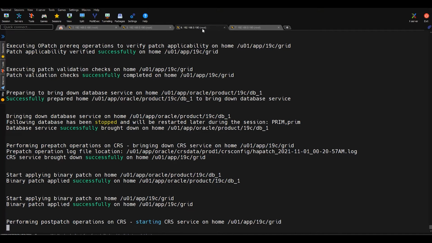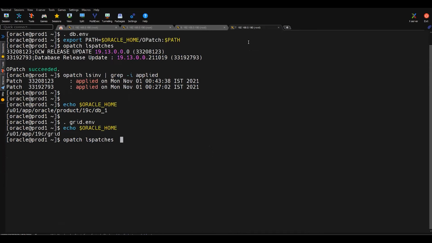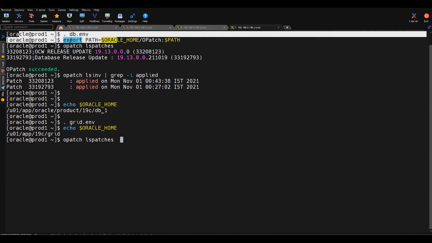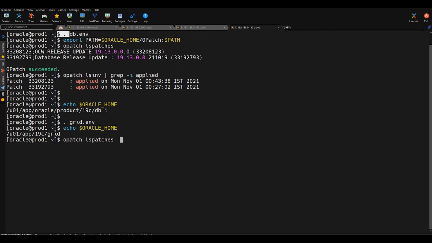So meanwhile, what we can do is verify the patch details within the database home and CRS home. The database home patch detail I already fetched. I just ran the DB environment variables, and along with that, I set the path of the OPatch utility. After that, I executed OPatch lspatches. Here you can see there are two patches with respect to 19.13 updated on the database home. So this is my database home location, and this is today's state of applied patches.